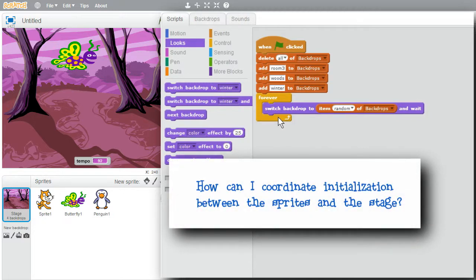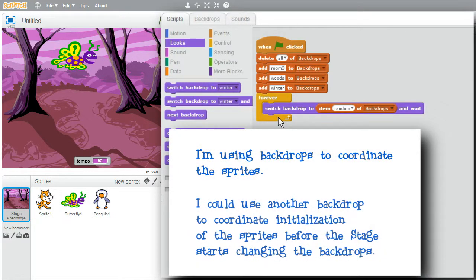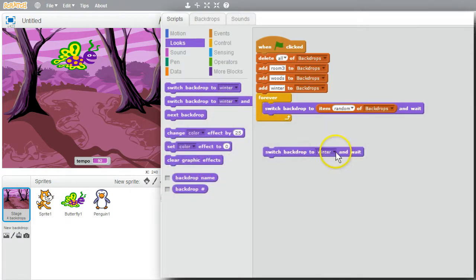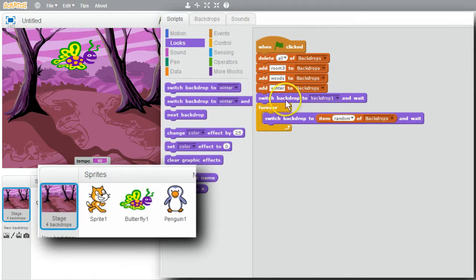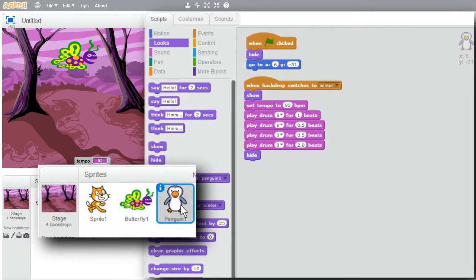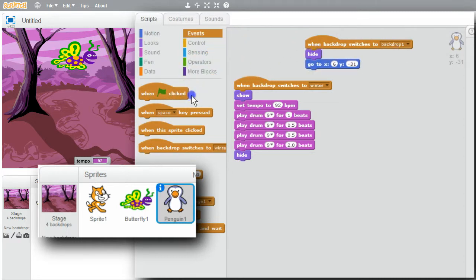So how could I coordinate initializing the sprites and be certain all are initialized? I'm using backdrops to coordinate the sprites. I could use another backdrop to coordinate initialization. I could use backdrop 1 to let the sprites know they need to initialize. If the stage has backdrop 1 always set initially, all the sprites can use that for initialization. Go to events, when backdrop switches to backdrop 1, initialize. Doesn't need the green flag.